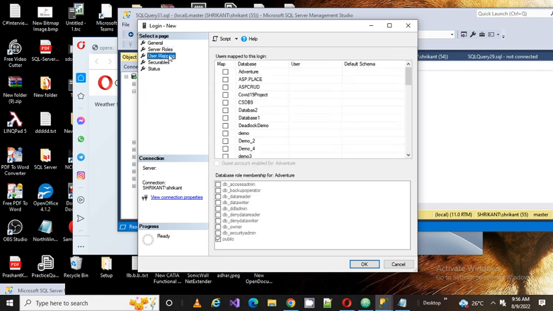In the user mapping section, we are going to create a login. We have given a username, we have given the password, and we have mapped the default database, but we haven't told the server how many databases this user has access to. So here in user mapping, you have to select the respective databases, and there you need to give the permission. I am selecting a random database.